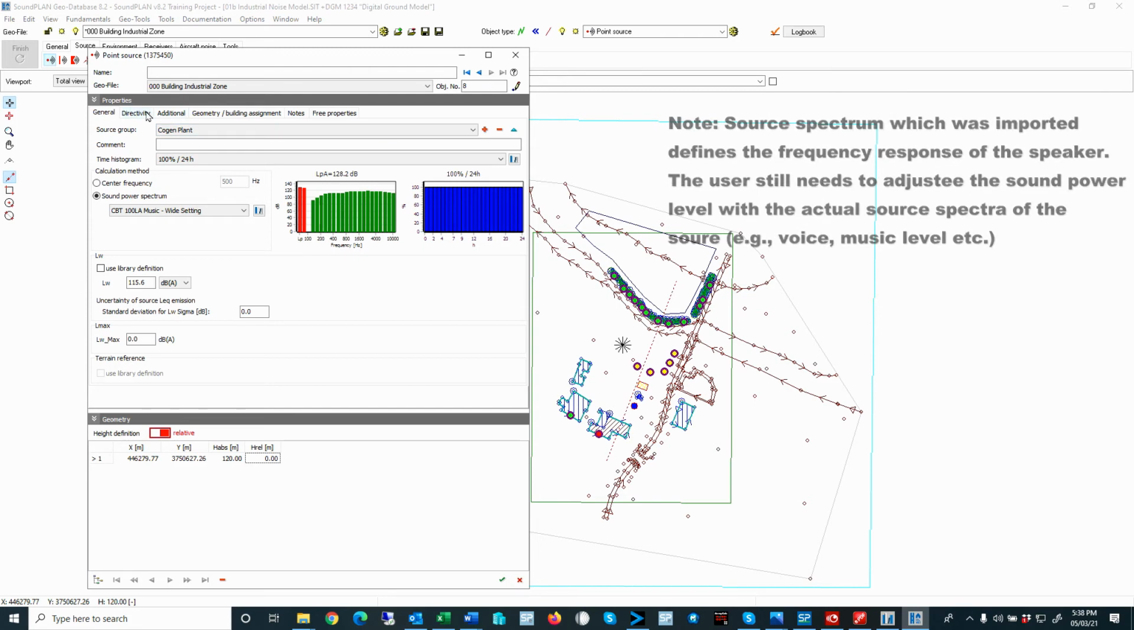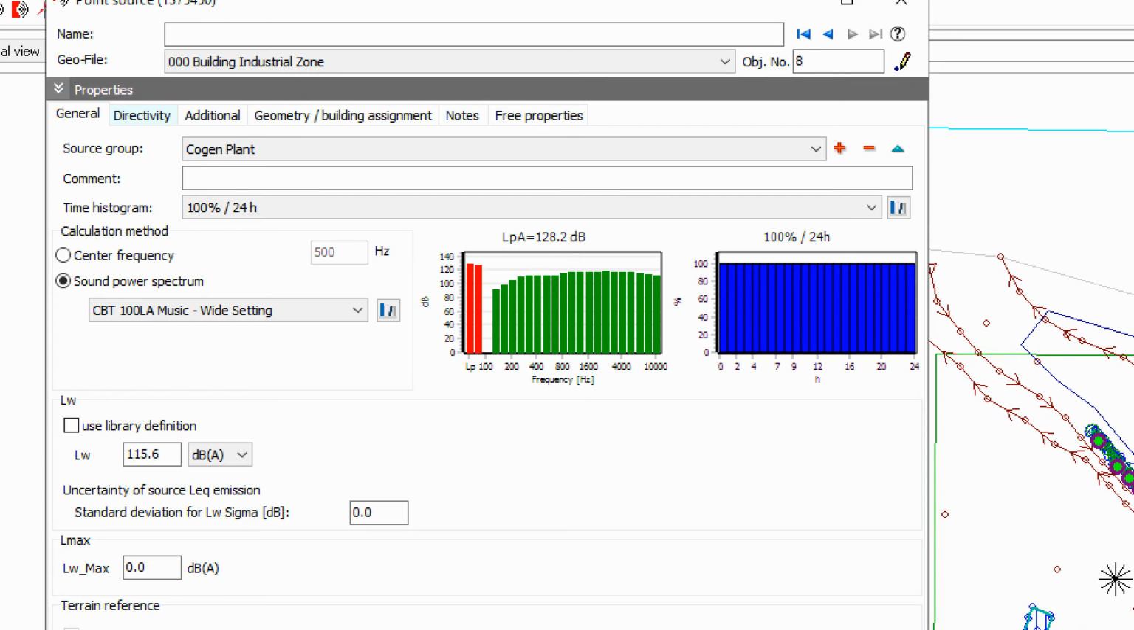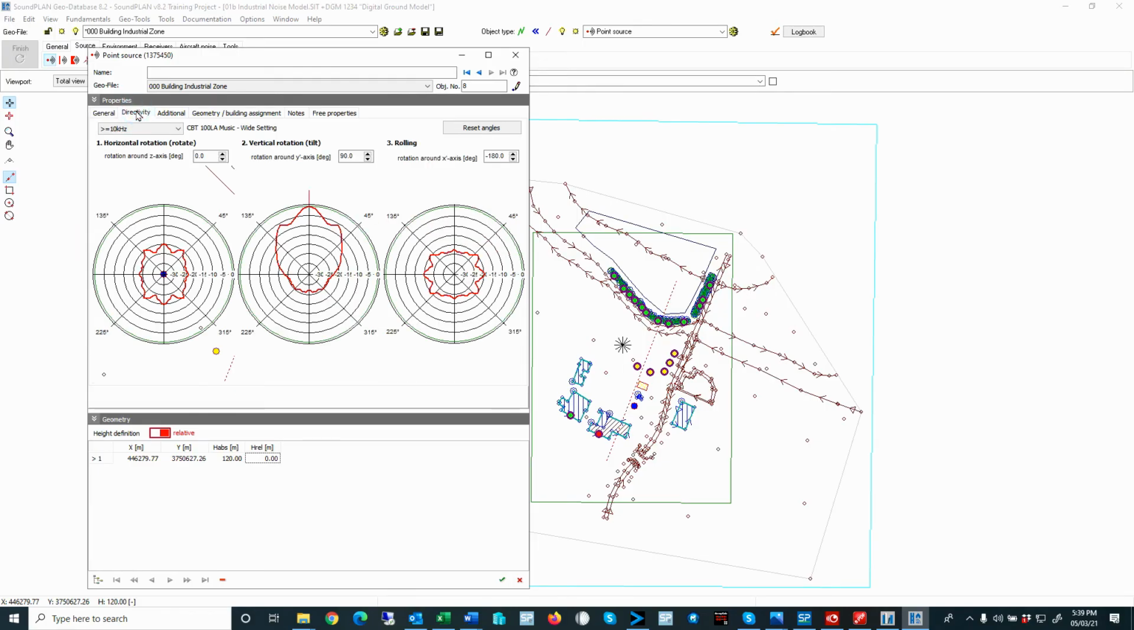And then, because the source has a directivity, we have an additional directivity tab here in the source input. And then here we can make changes to that source directivity. Let's put the source maybe 15 meters above the ground. And then let's say we go to maybe 2 kilohertz.